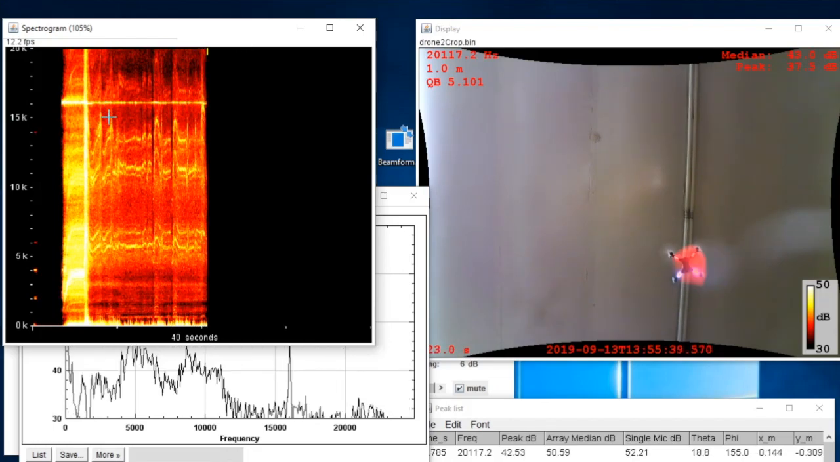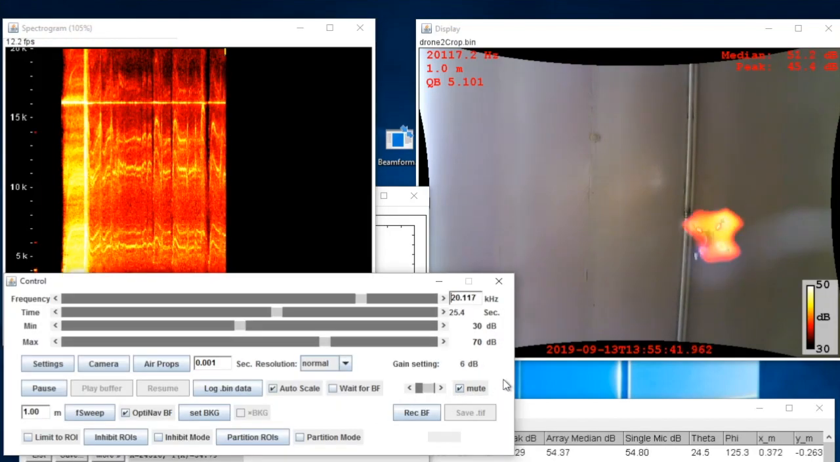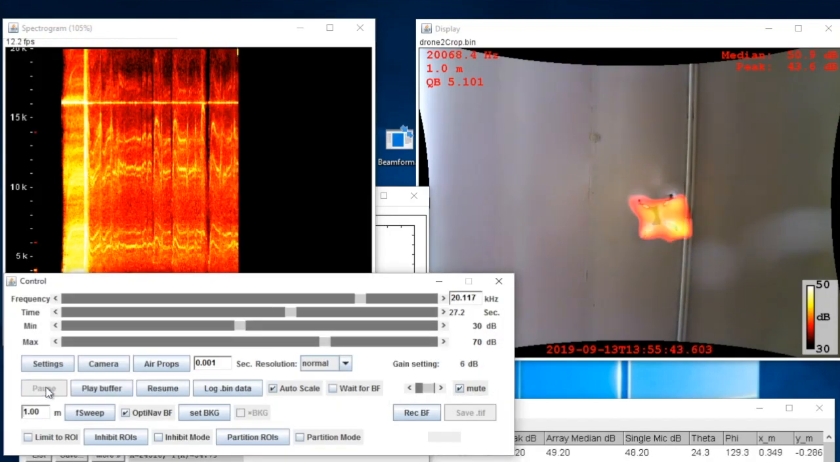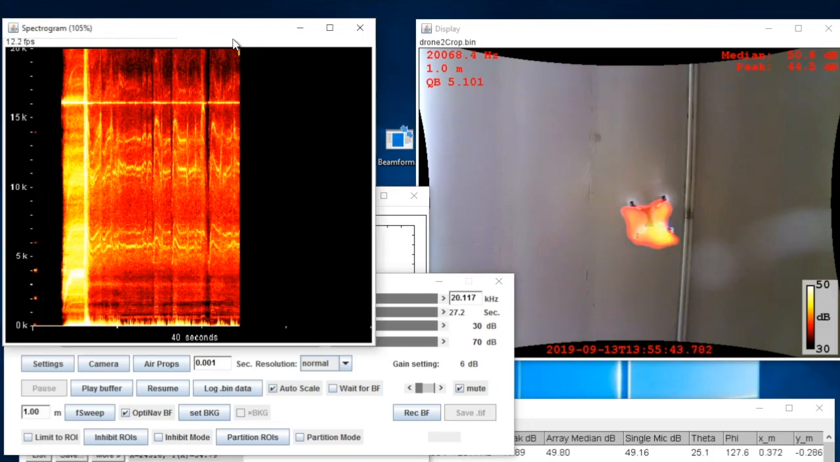Let's pause the input and go back to the spectrogram, and we see that we can click on interesting features and it automatically tunes the display to show the time and the frequency that was clicked on. There's an interesting line at 16 kilohertz. If we click on that, we'll see what it looks like.